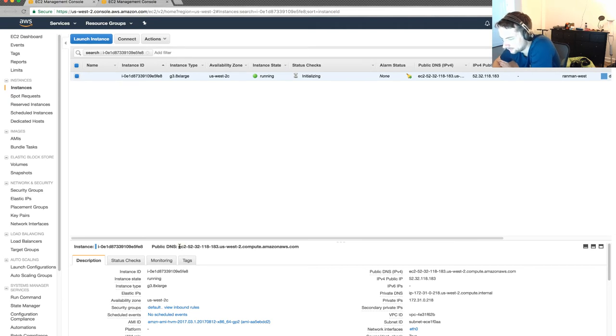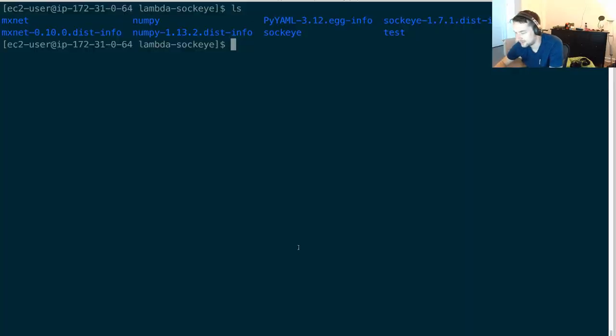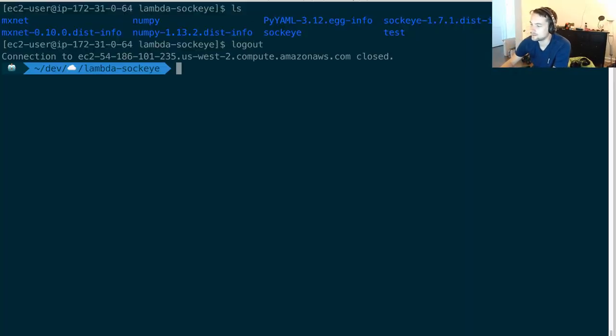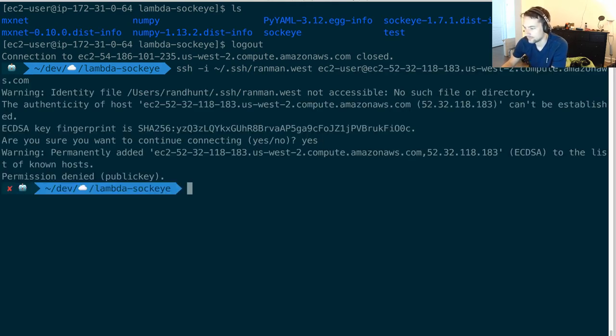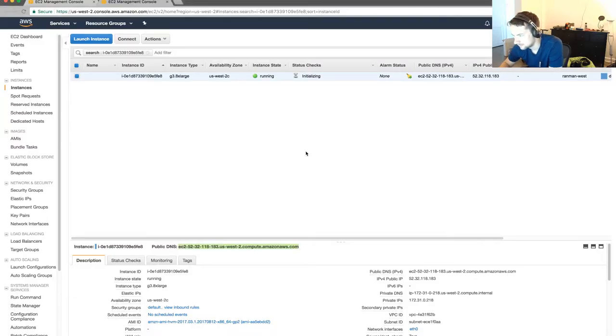Alrighty. So I'll go ahead and SSH into this thing. Ranman.west. And then I'll say EC2 user at this thing. Yes. Permission denied. I'm guessing it's still not done initializing.